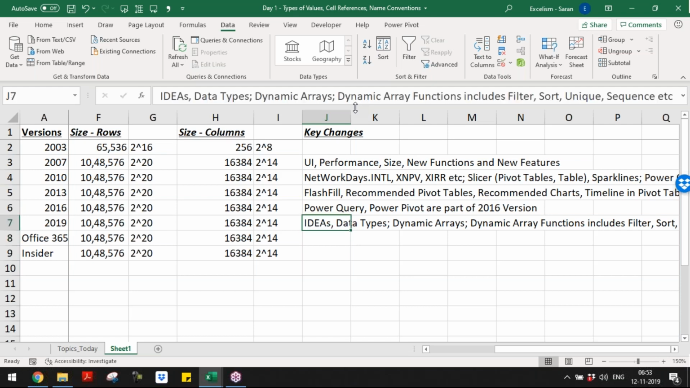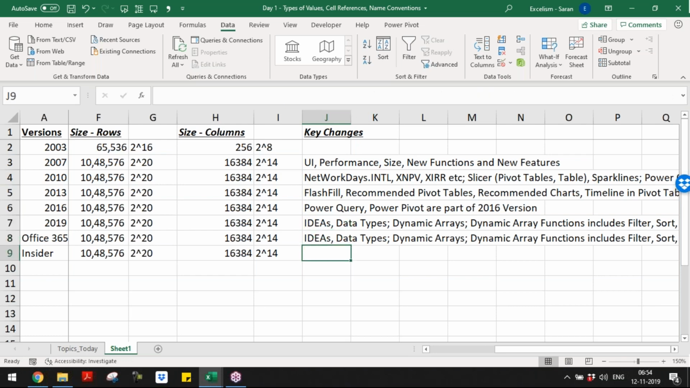So mostly, as I said, this is up to date basically, okay? And the insider version is having XLOOKUP. Basically, whoever attended yesterday's session, I covered what the meaning of insider is. Insider is like a beta version for the people who do a lot of experiments with Excel and give the feedback back to Microsoft. In fact, whatever Excel you are seeing on the screen is the insider version.